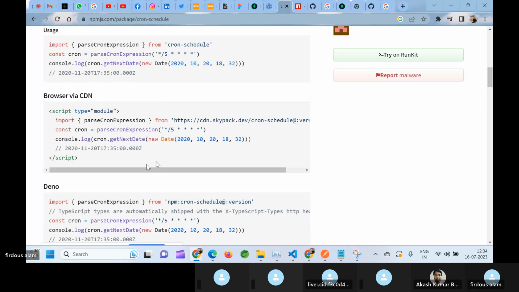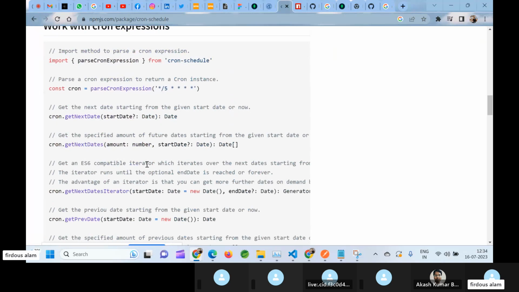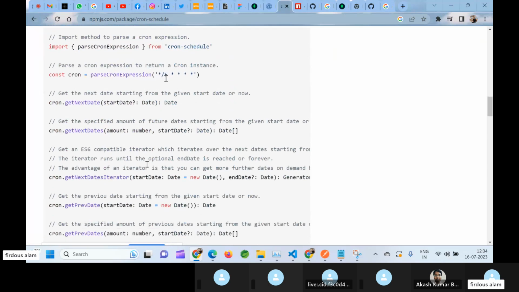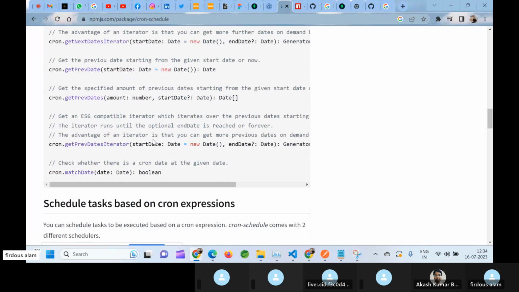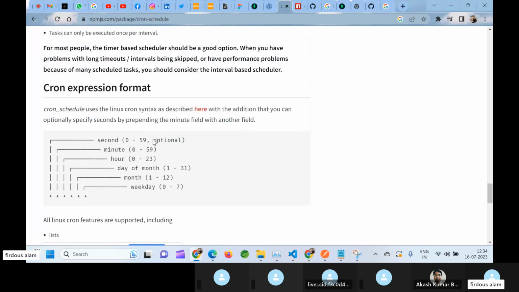Okay, this, */5. It returns a cron instance.